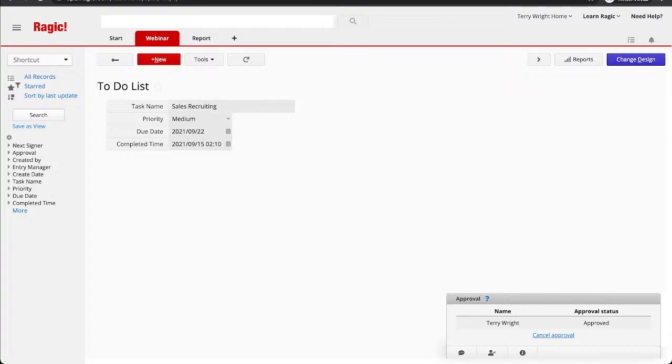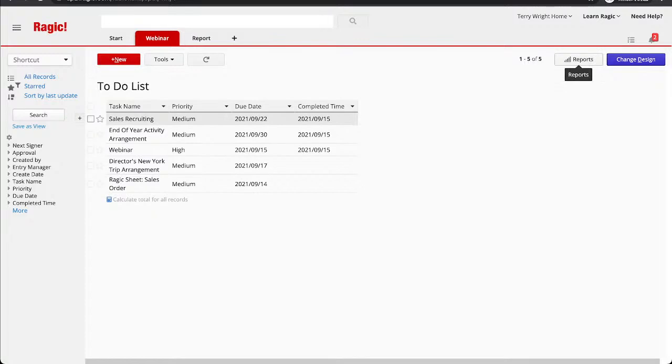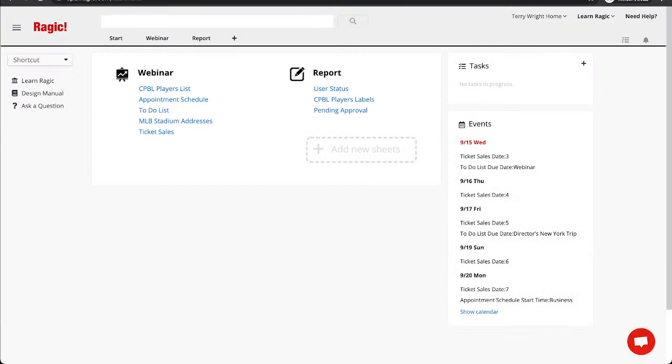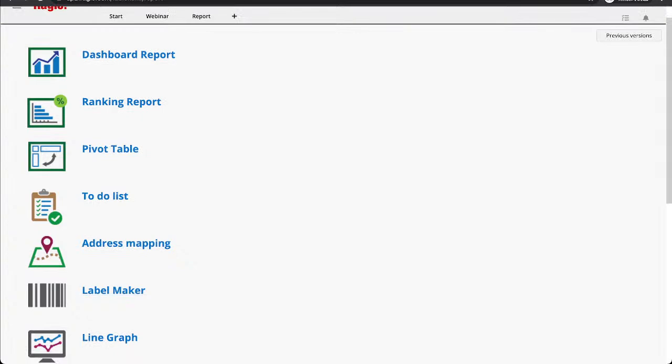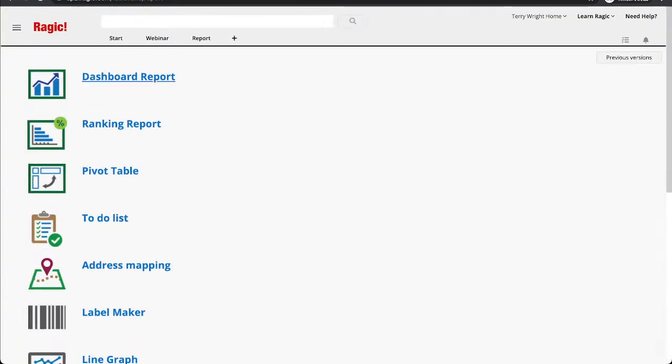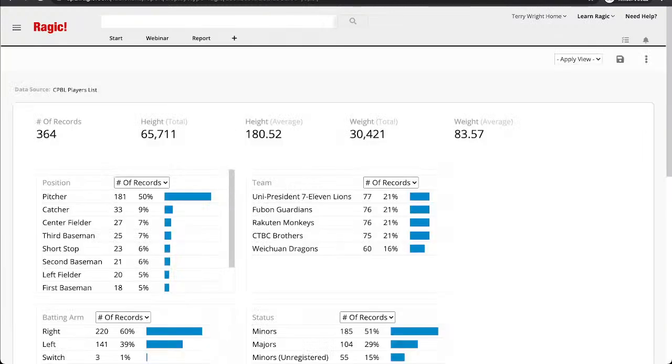And one thing I forgot to mention is that other than clicking the reports button on your sheets, you can also go to the front homepage, it's easier. You can also add new report from here. So if I would like to add a new dashboard report from the CPBL players list, I can click the dashboard report and select the report sheet for the report data source. And ta-da, I've just generated a report from the CPBL players list.